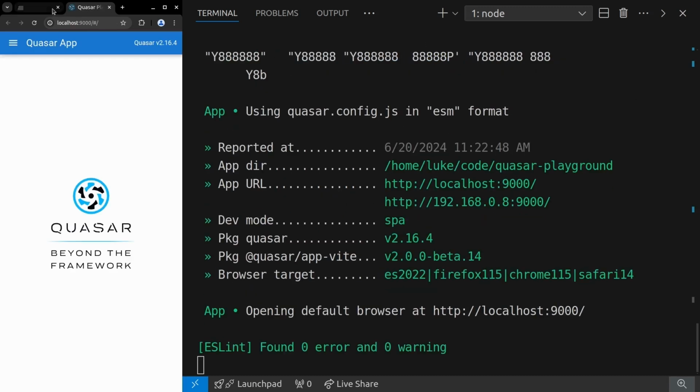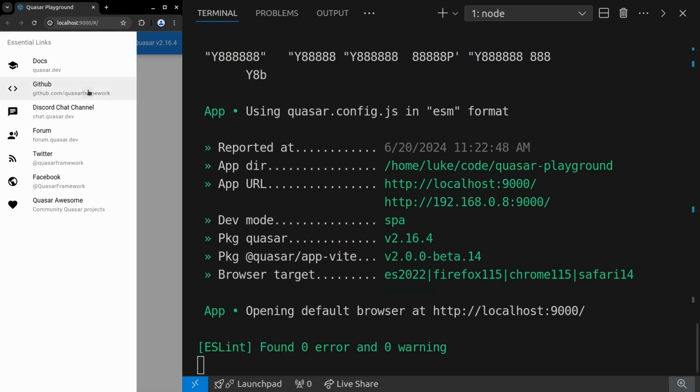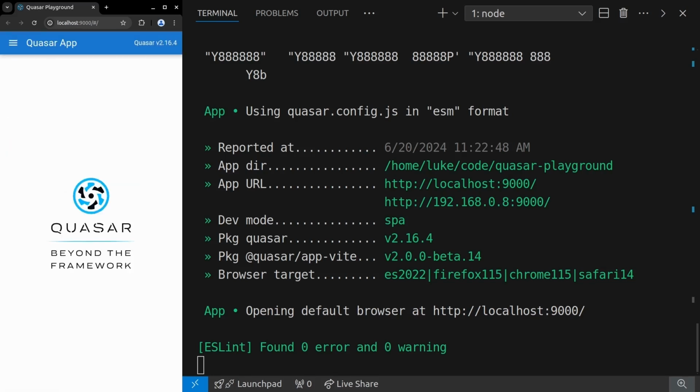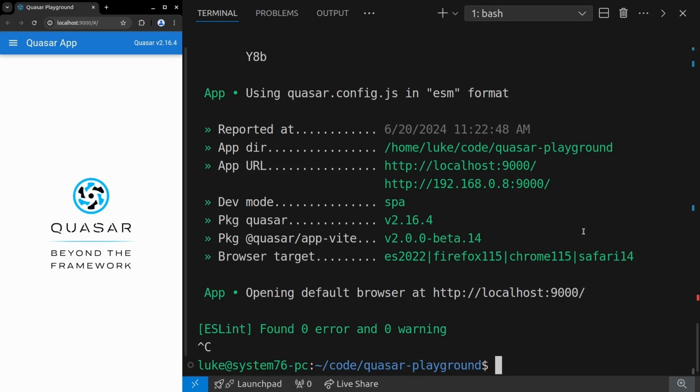And there we go. That's the default Quasar app. We get a menu on the left here with a few essential links. And we're up and running with Quasar. So next, let's try an SSR app.